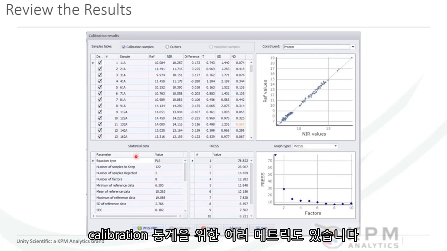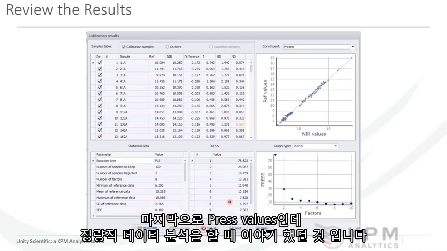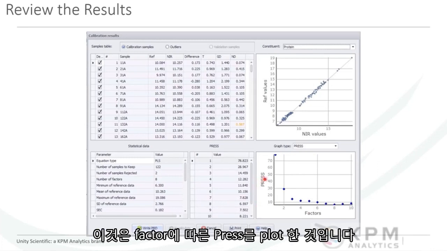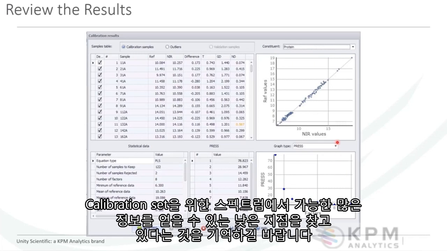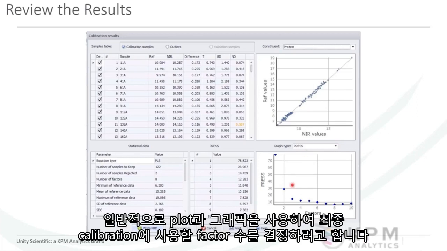We've also got a number of metrics or calibration statistics. Finally, there are our PRESS values. We talked about PRESS plots when we were doing quantitative data analytics. So this is the predicted residual error sum of squares, and we're plotting it per factor. And if you remember, we're looking for that low spot in the PRESS plot where we're getting the most information possible from our spectra and from our calibration set, but we are not overfitting. So we're going to be using this PRESS plot and our graphics in general to try to determine how many factors we will use in our final calibration.